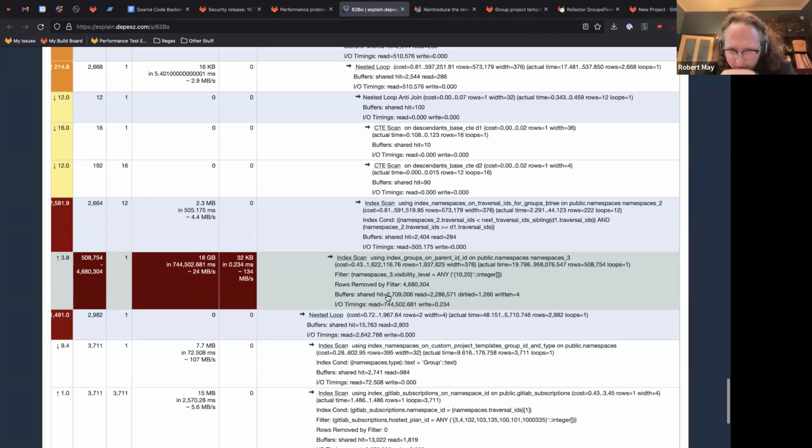But it's hit more than that. Oh yeah, rows removed by filter: 4,680,000. It used 18 gig of RAM to do this. It's quite fast to be, well, no, it's not that fast. What's 700,000 milliseconds? 7 seconds, I think. Is that right?